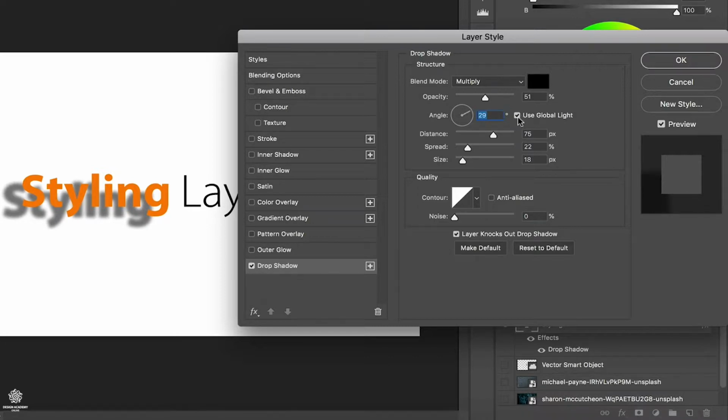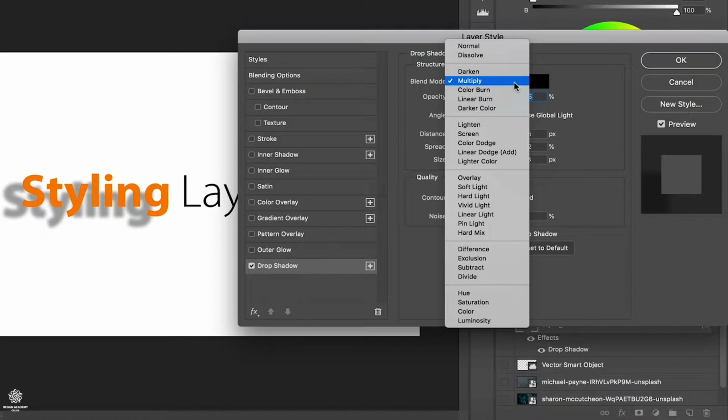And also make sure you are always selecting use global light. So in case you are applying drop shadow also to another layer, it will be having the same angle, and that will be looking of course more realistic in your design. And we have opacity controls as well. And we have blend mode set in that case to multiply. You can change that one anytime to experiment with different effects.